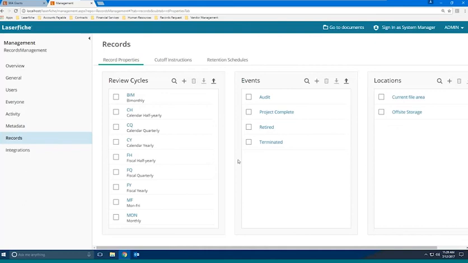Anything that you place here within our management page does allow you to reuse them within other properties so that you can make sure you're streamlining creation, and if you already have an event or location that fits the bill, you can reuse it in those cutoff instructions.